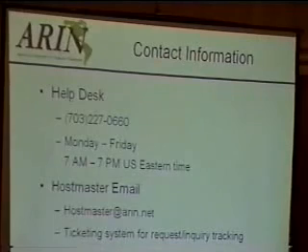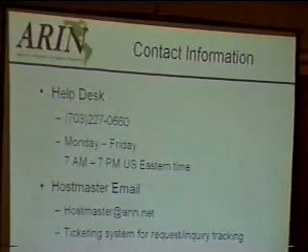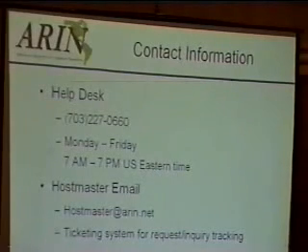Some contact information. The help desk that we talked about earlier, phone number here, you can call that phone number anytime, Monday through Friday from 7 a.m. to 7 p.m. U.S. Eastern Time, and someone will answer your call and will speak to you about your issue.